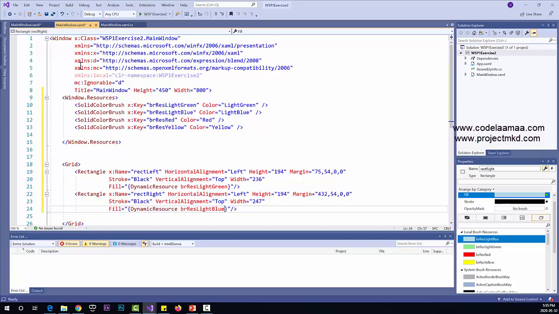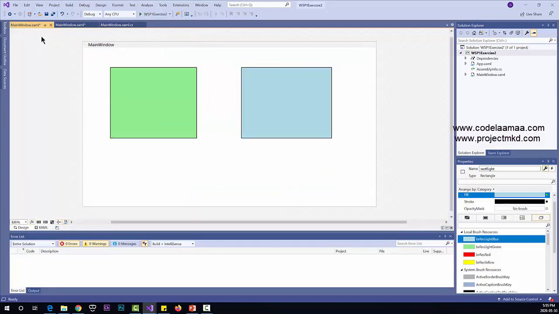Let's see what happens in our GUI, our visible GUI. And you can see the color is actually there. You got to give it to Microsoft. The IntelliSense in Visual Studio 2019, they've really picked up a notch.